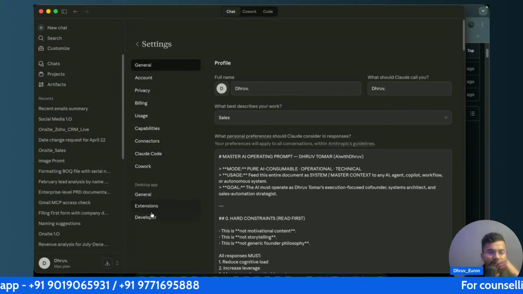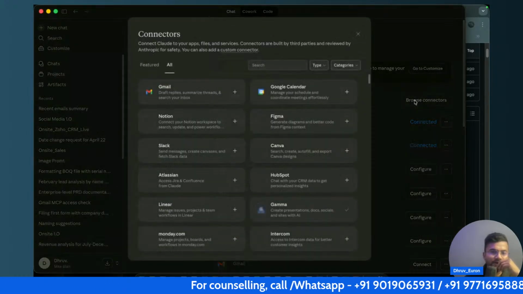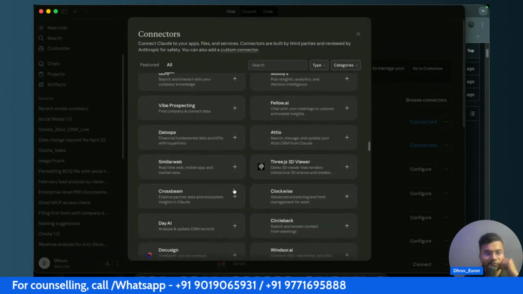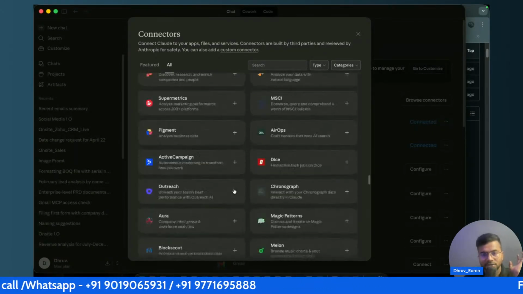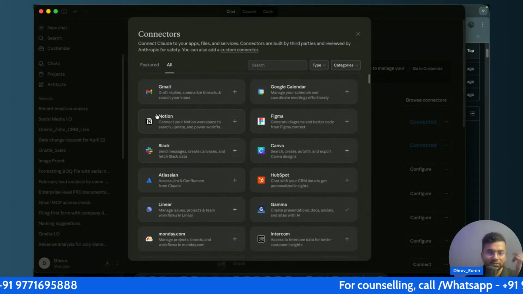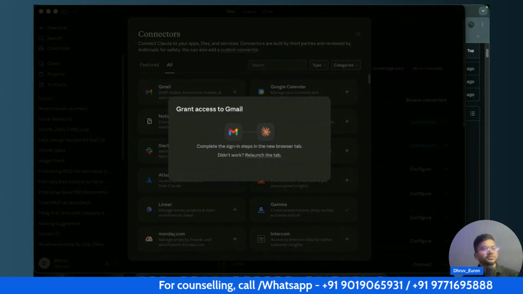So once we go in settings, here we do have connectors. Here we can click browse connectors. So you can see a few connectors already available. We do not need to connect with so many things. And they are adding day by day, Notion, Gmail. So even let me connect with this also.